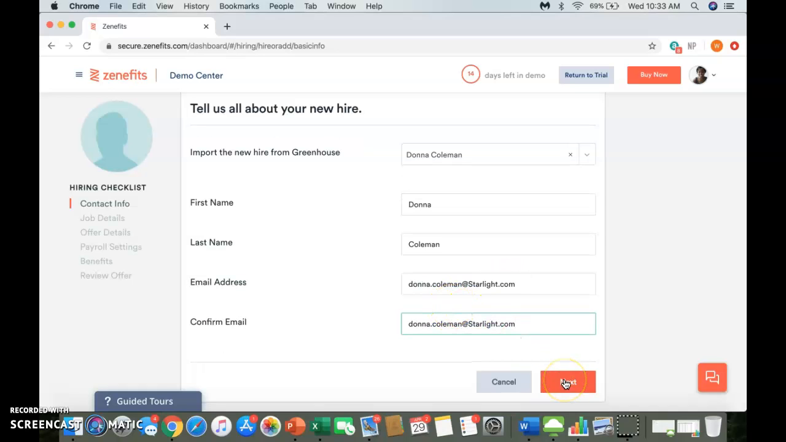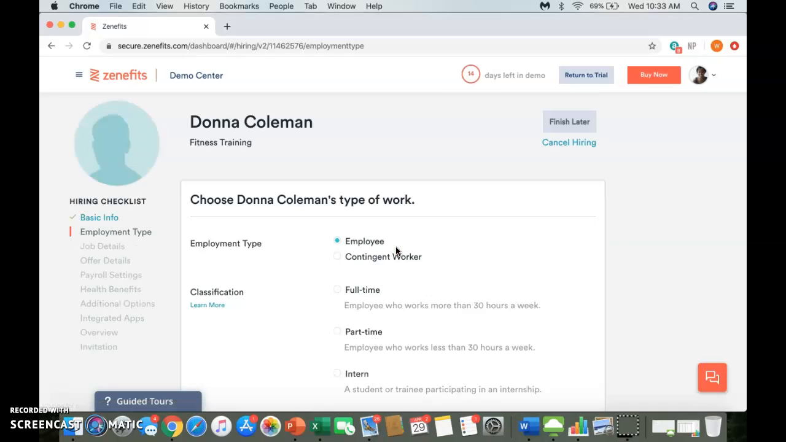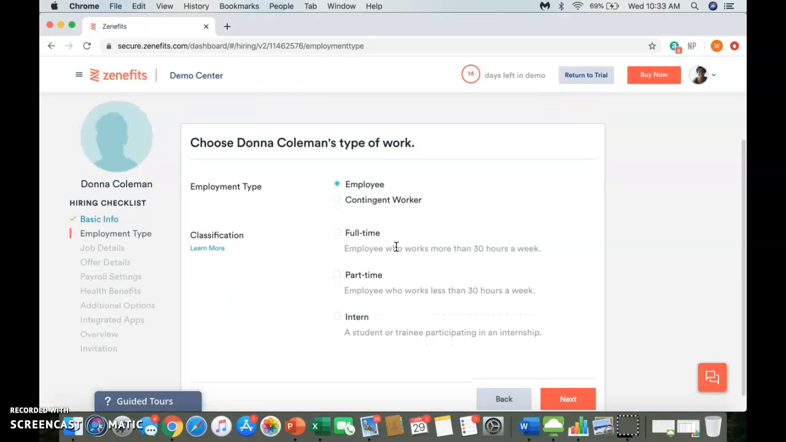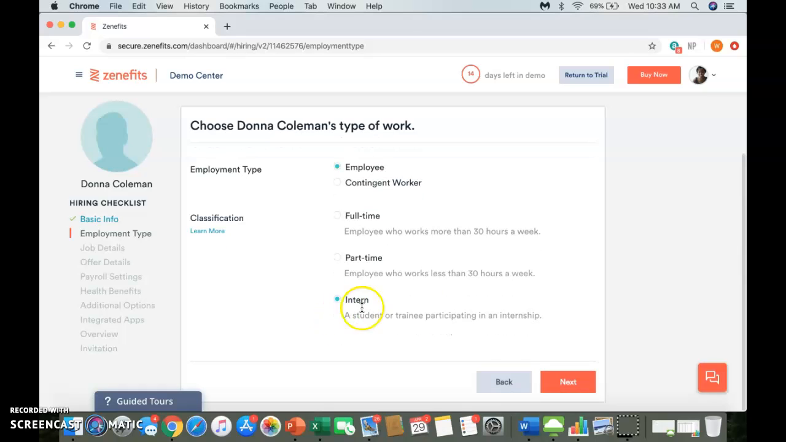All right, so next we will move on to job details. She is going to be an employee, and we are looking for an intern, so we are going to select intern because she will be participating in our intern training program.